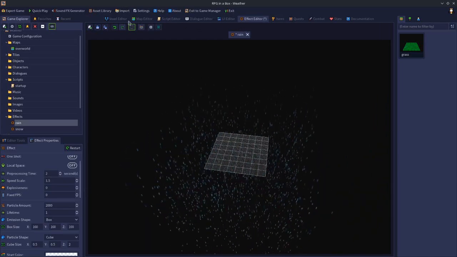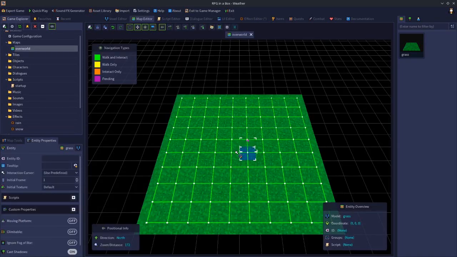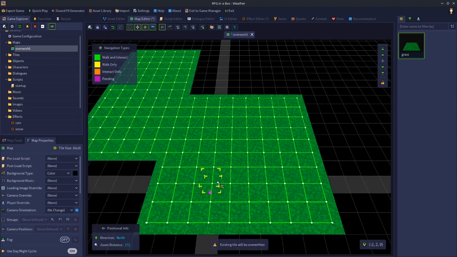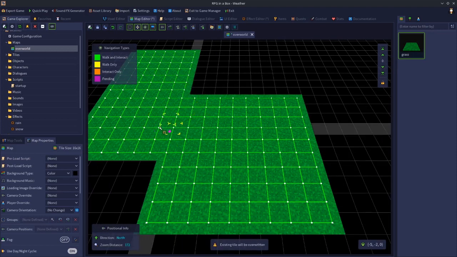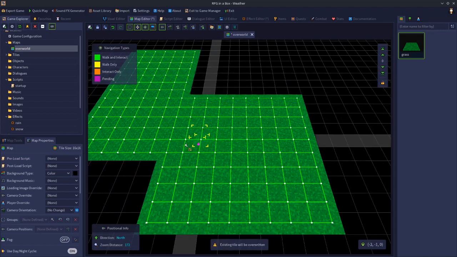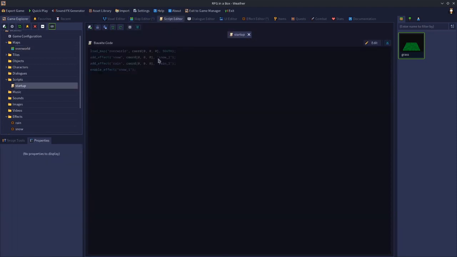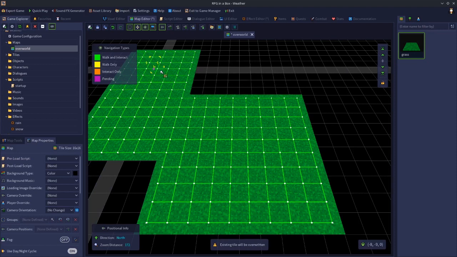So let's go back to the map, for example, and let's say this map was much bigger. It went all the way over here as well. And it only rained within this part of the map. So when you walk over here, there's no rain. Let's just put some grass down just so you can visualize it. So let's say it only rained here, and then when we walk into this bit, there's no rain. So one solution would be to, in your startup script, add snow to one of these tiles.